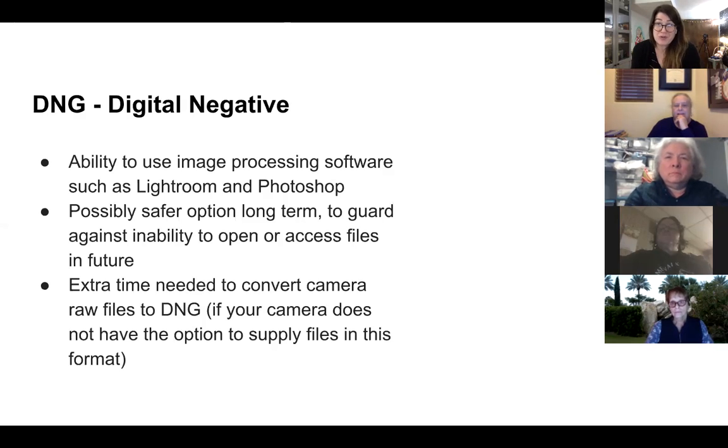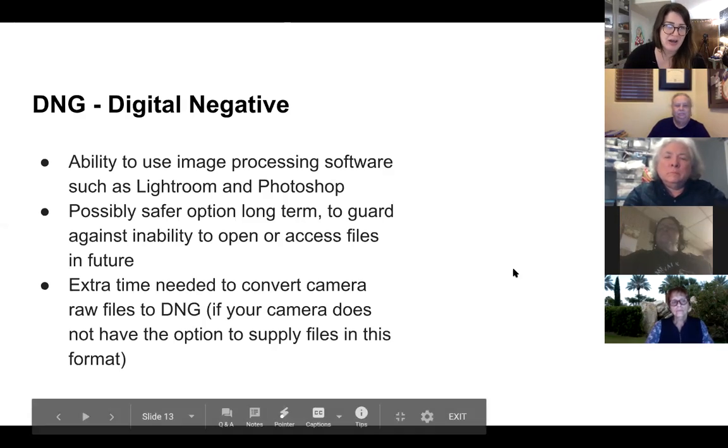Would that matter for most of us? Probably not. But for photographers, it could. So that's just what the DNG file format is.